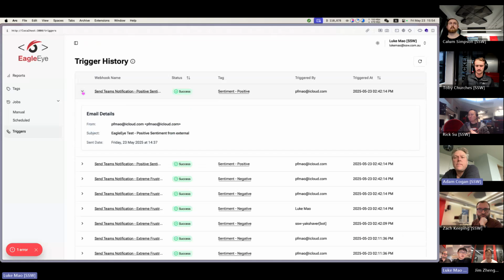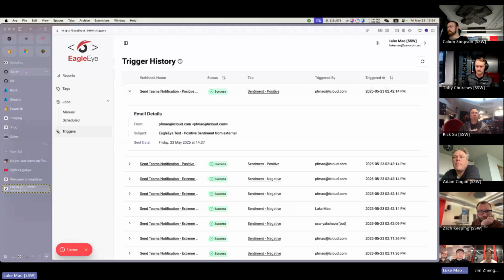Okay, yeah. So this is for webhook, and we also add some information. If you click this one, you will see the email details. So it is easier to identify which email triggers which webhook. We didn't show any sensitive information, just the subject, the sender and the send date. Yeah. So yeah, this is for this PBI.